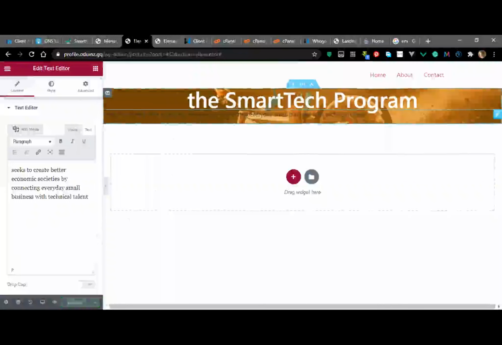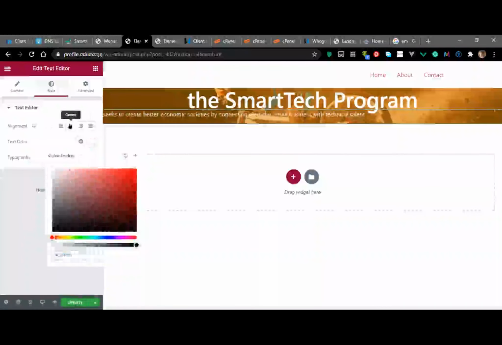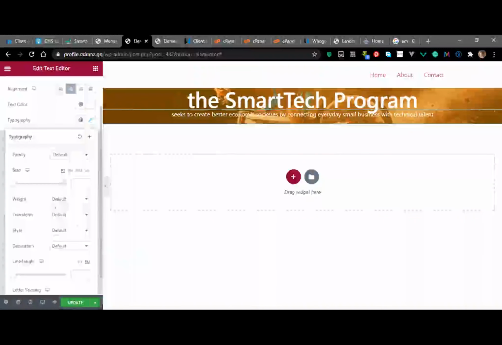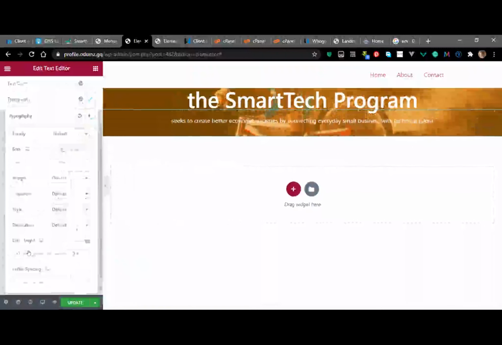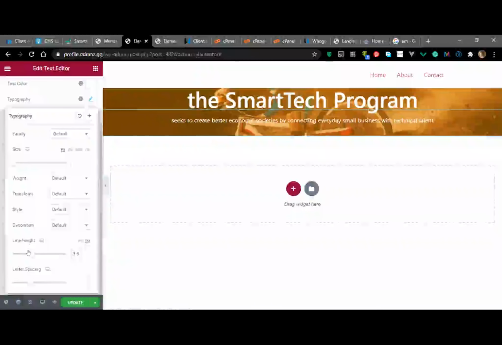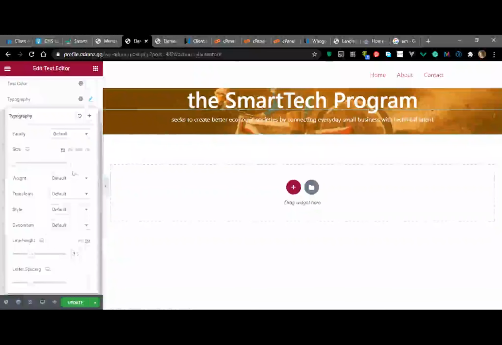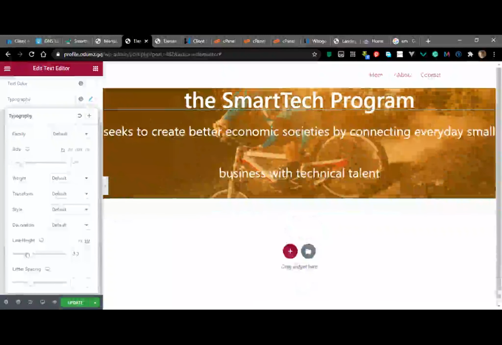Okay, so it's here. Now we would have to style it. So color, text color, white. We want to put it in the center. And typography, are we adjusting anything? No, I don't think so. Line height just gives a bit of gap, so we could add that just to separate it. And we could also increase the size.